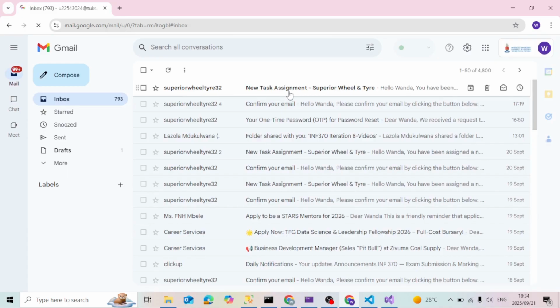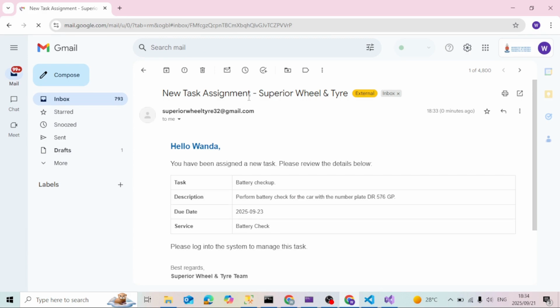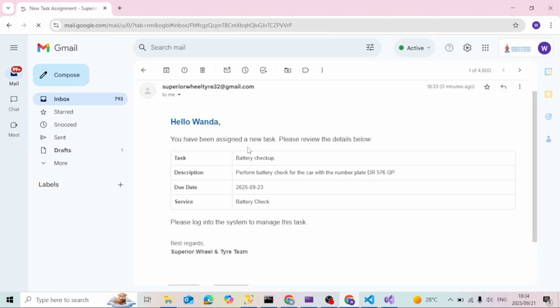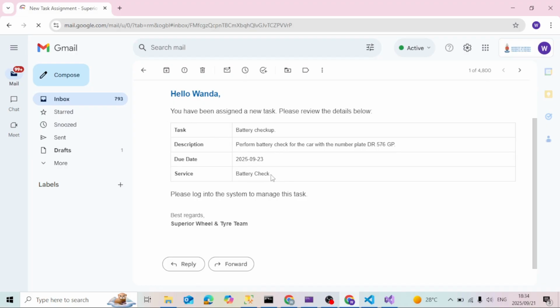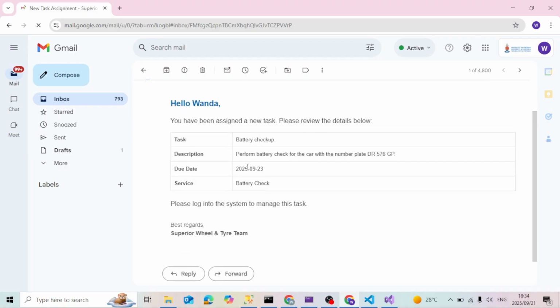And there is the email showing new task assignment, showing the name of the employee and also the details of the assigned task, including the due date and also the description.